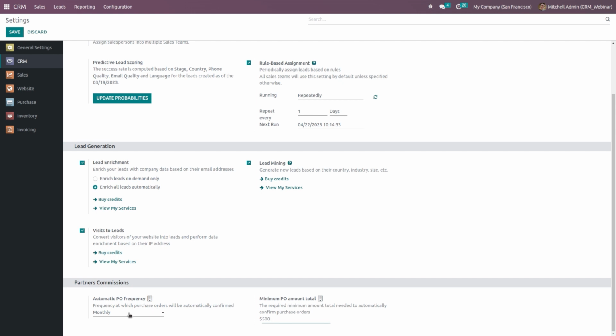So the created purchase order will be confirmed monthly, weekly, or quarterly. This is how the partner commission is given automatically. We can choose it as manually now, and I set the minimum purchase order amount as 500. So when the commissions reach $500, it will automatically create a purchase order. So we can check that. Saving this.